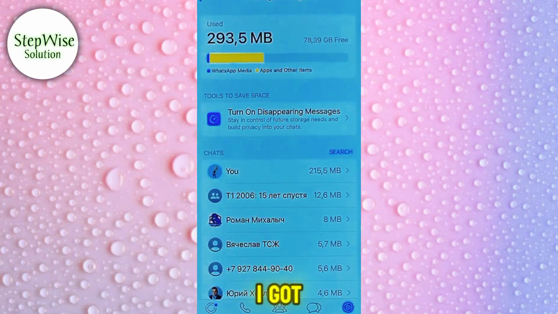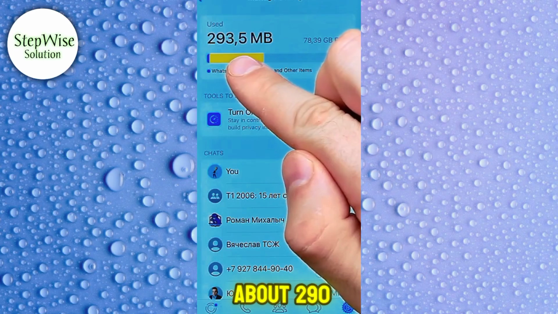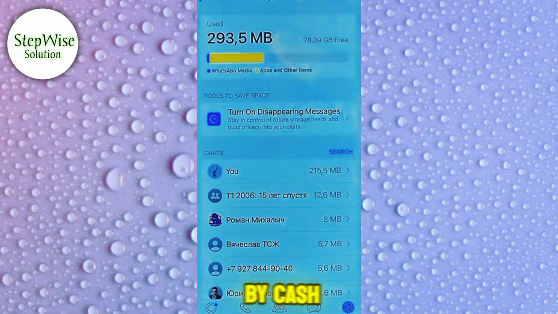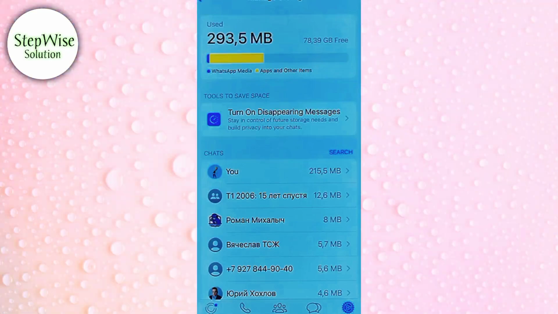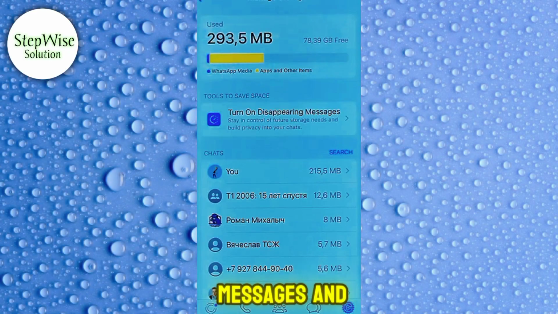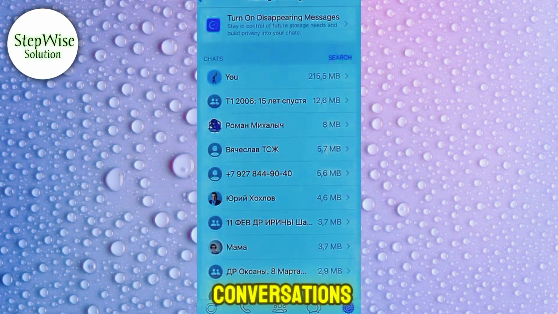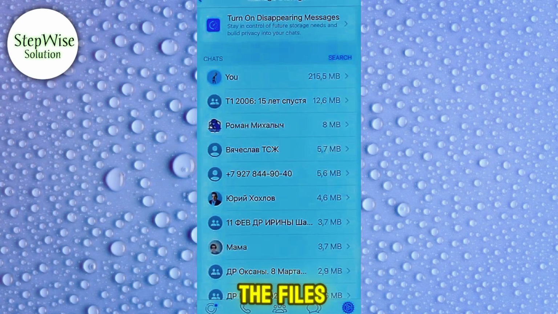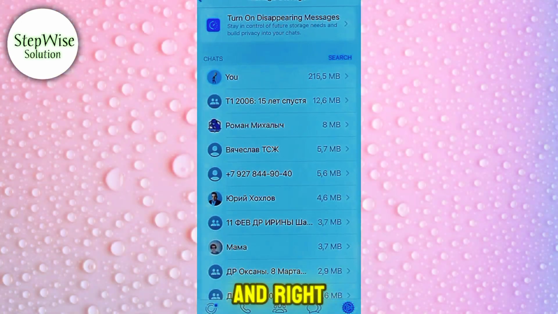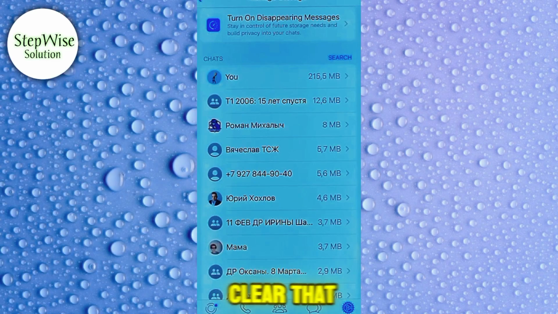As you can see, I've got about 290 megabytes taken by cache of media files and messages, and down below we can find those conversations that have the files and messages. And right from here we can clear that data.